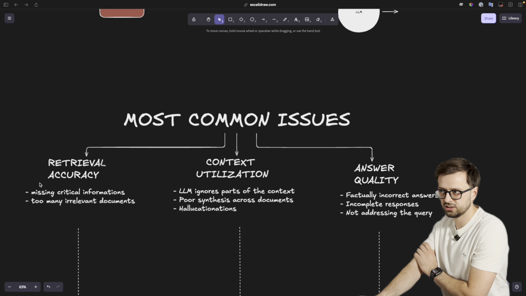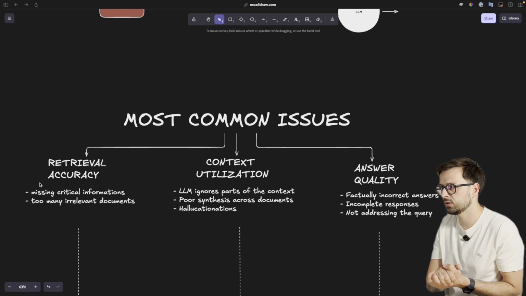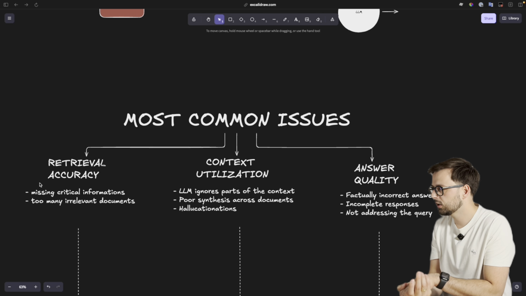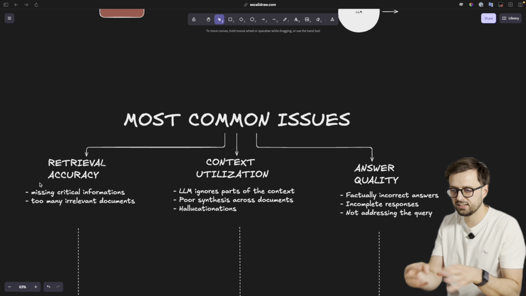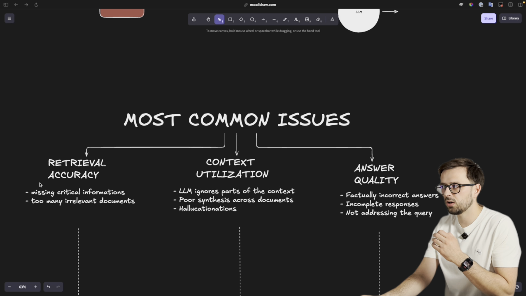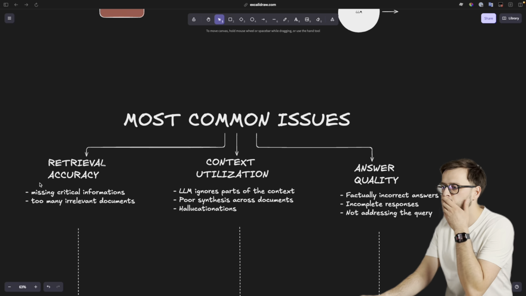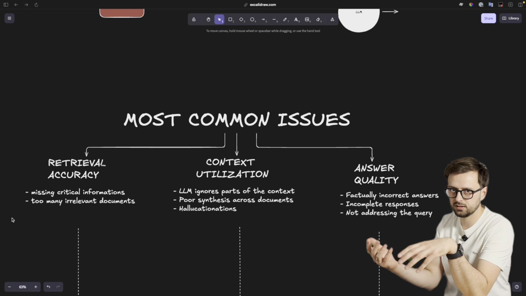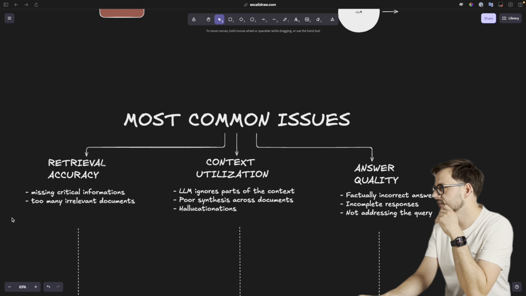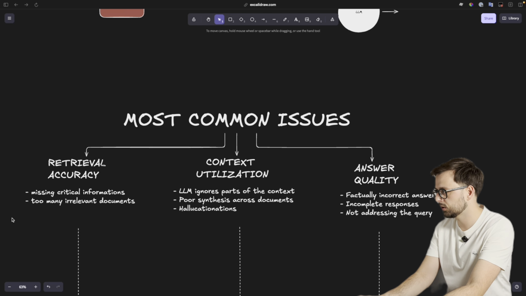The context utilization, on the other hand, occurs when the LLM has a problem with synthesizing the knowledge we provided. So we'll see that the LLM ignores some parts of the context. It cannot synthesize knowledge that is divided across many documents, and oftentimes it will also make up some facts, so basically hallucinations. And the answer quality is the problem between the final answer and something called ground truth, so the information we know is correct. And we see that the answers are factually incorrect or incomplete, or maybe in some cases even not addressing the original query from the users.